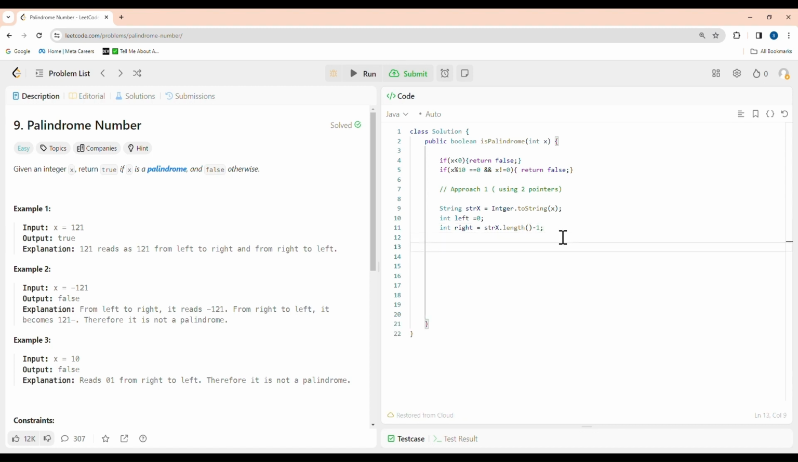Now we use a while loop to compare the characters at these pointers. So while left is less than right, this is a condition until which the while loop will continue to execute. Once left pointer is equal to or greater than right, then we need to stop, because we are already in the middle of the string. So if the characters at left and right don't match, then we should immediately return false.